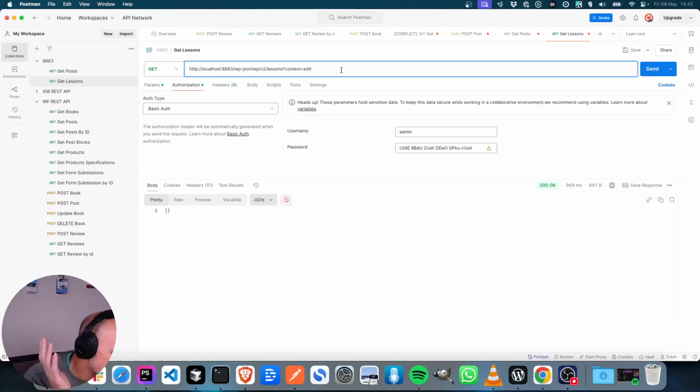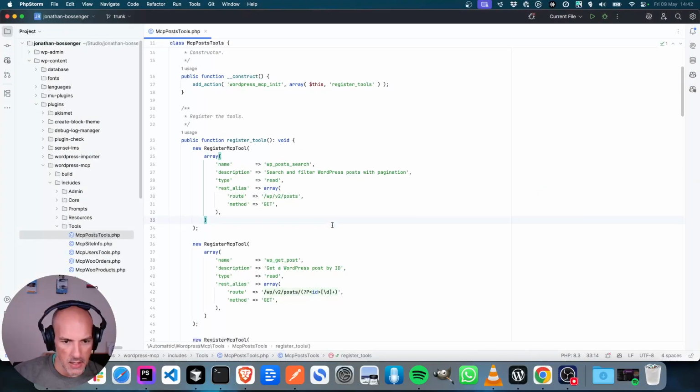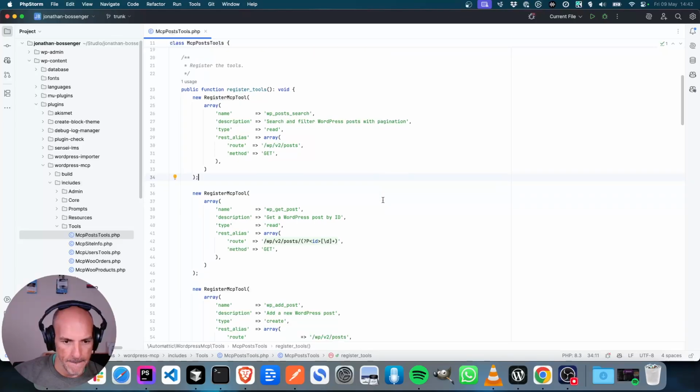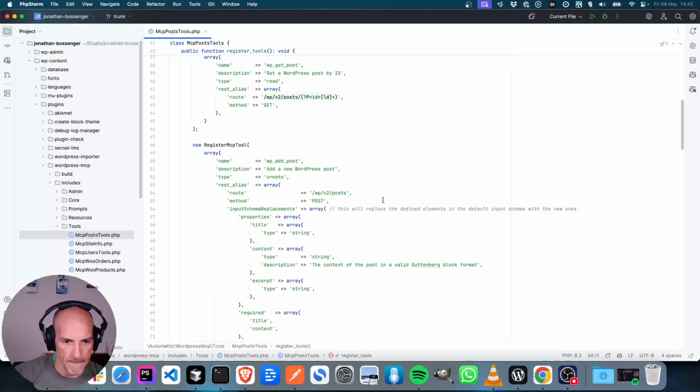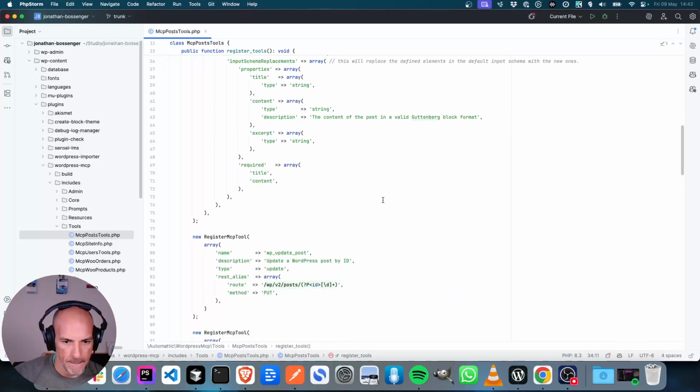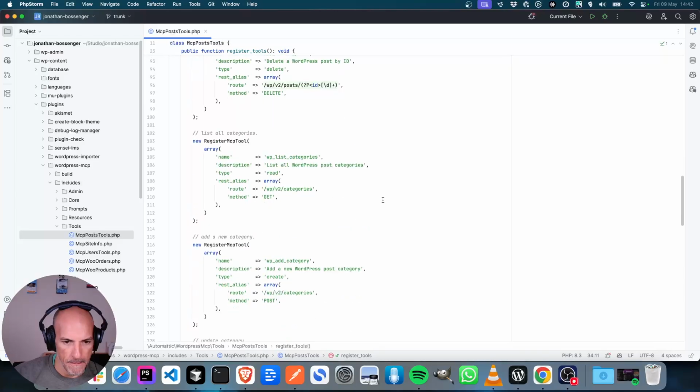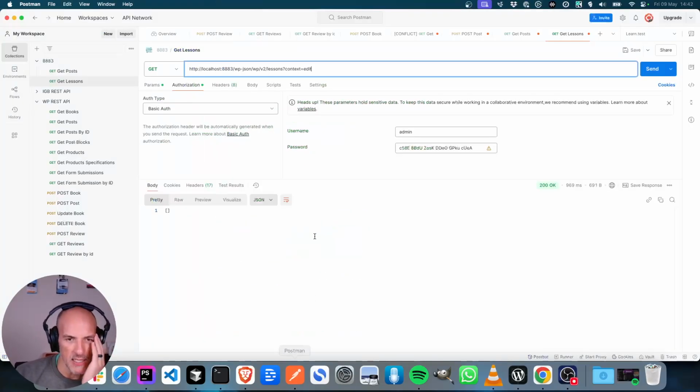Okay. Let's go a different way. Let's register a tool to fetch lessons in MCP and pass it. It must be possible to get the lesson content in the edit context, because how else would you be able to edit it in the editor?